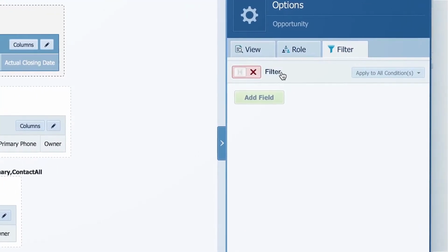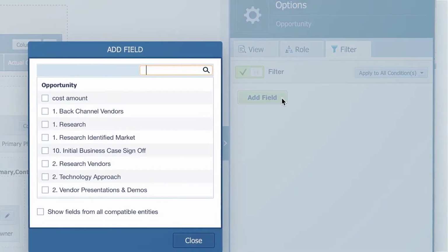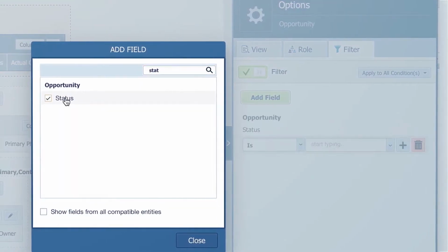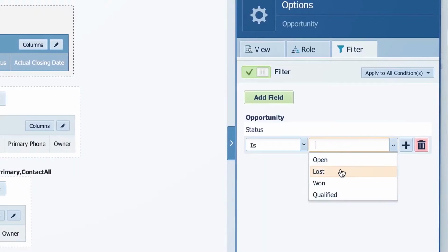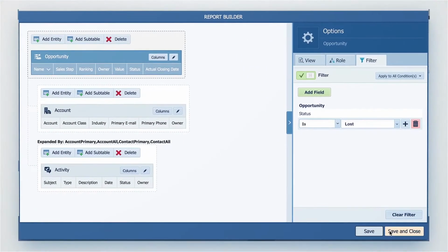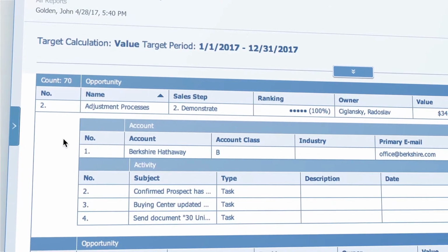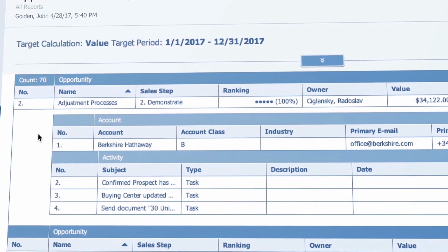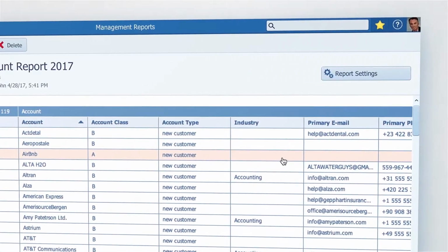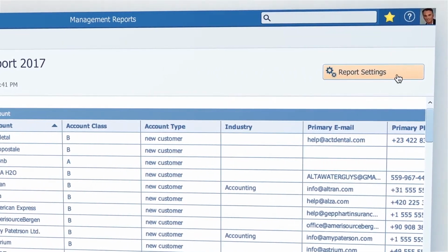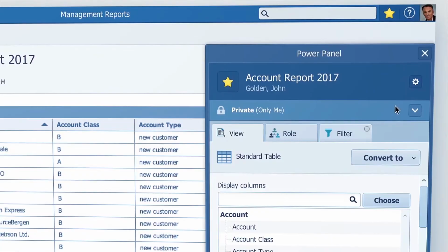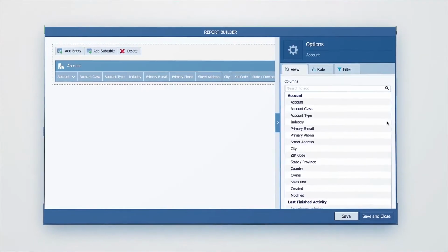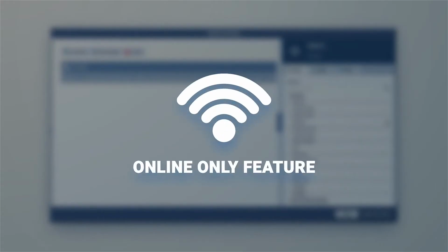You can also filter your tables to show only relevant records. For instance, I can select opportunities and filter only those that were lost, and see how many and what types of activities they contained. You'll be able to tell if this wasn't a case of their failure. You can also turn any standard report into an advanced report by hitting Report Settings, and then simply converting it to an advanced one. Small note, reports are now an online-only feature and aren't available in offline mode.